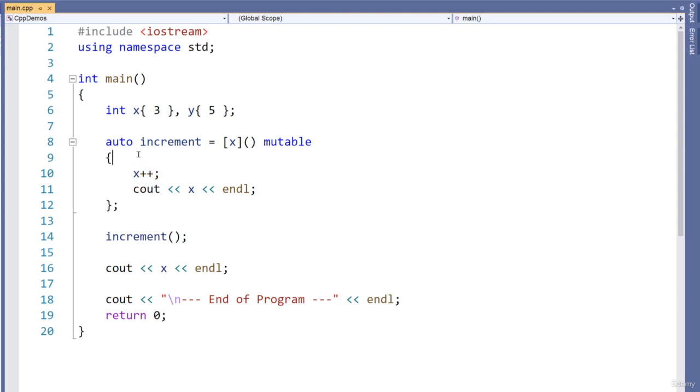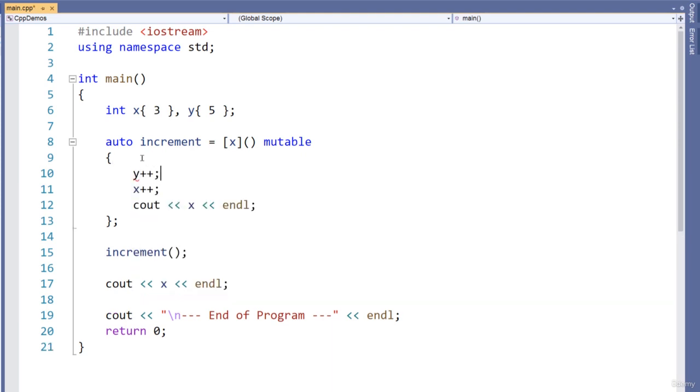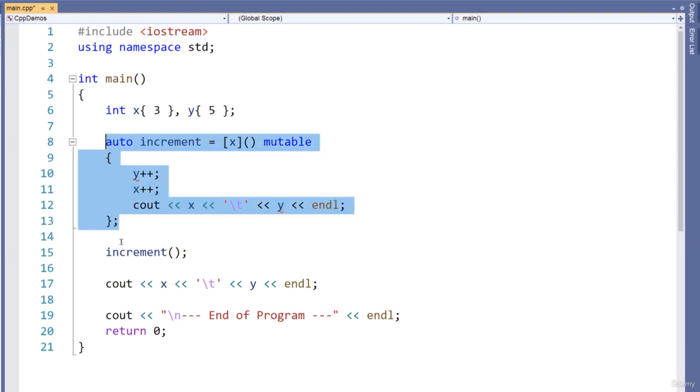Now let's say we want to do y here. You will notice that we actually get an error here. Local variable cannot be referenced in a lambda body unless it is in the capture list. For example, let's say we wanted to do this. Print out x and y maybe with a tab between those. Again, we will get an error because we do not have access to y within the body of this lambda.